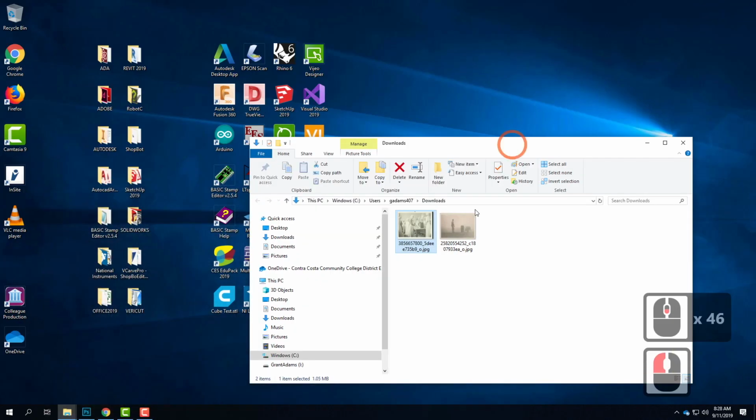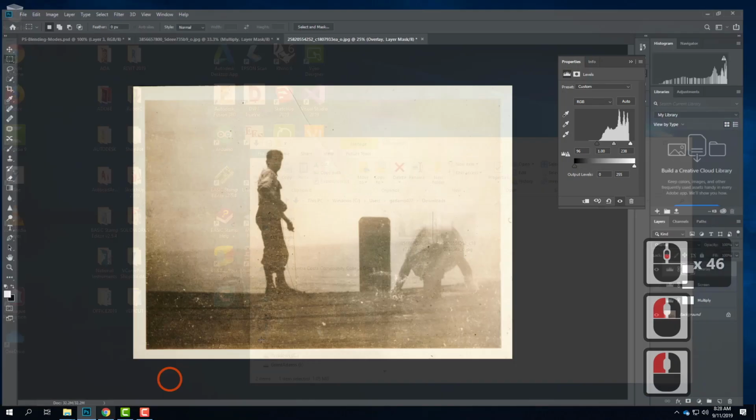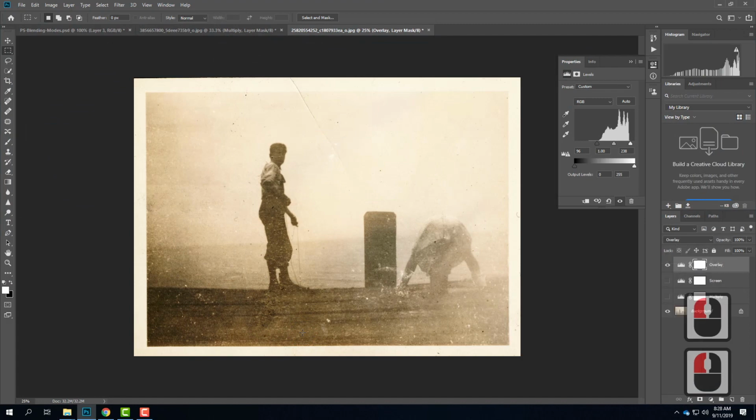OK, so I've gone through, and I've done multiply, screen, and overlay. You're going to do that. If you want to, you can use the same image for all three. This would be part 2, part 3, and part 4. You could also pick 3 different images. It's up to you for part 2, 3, and 4.